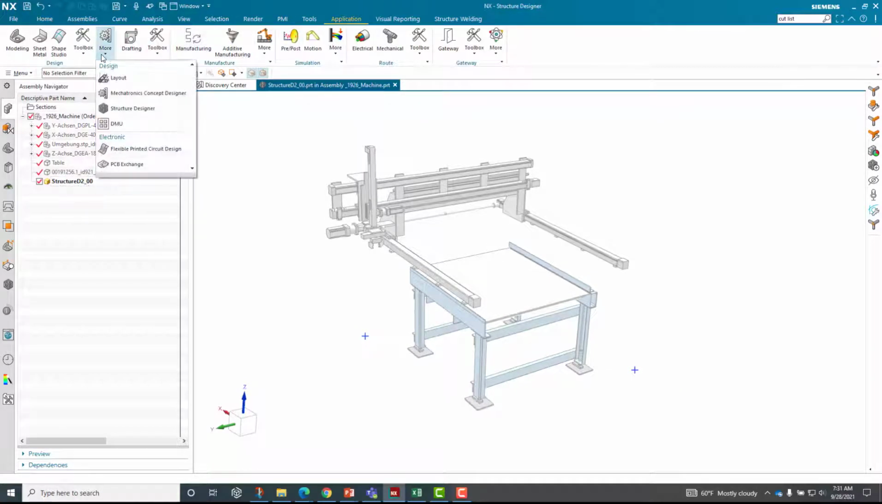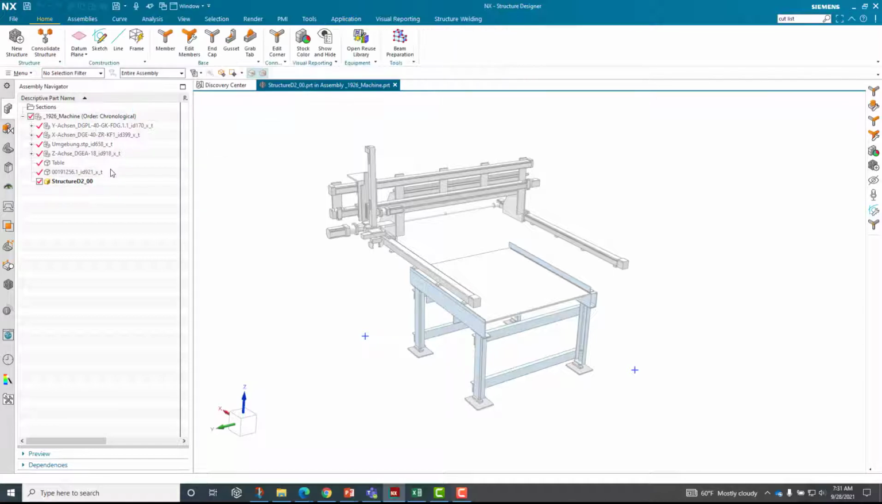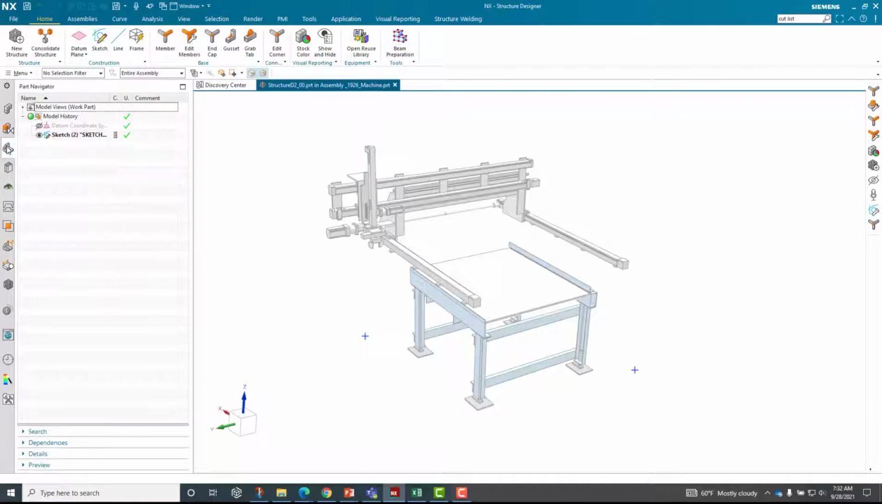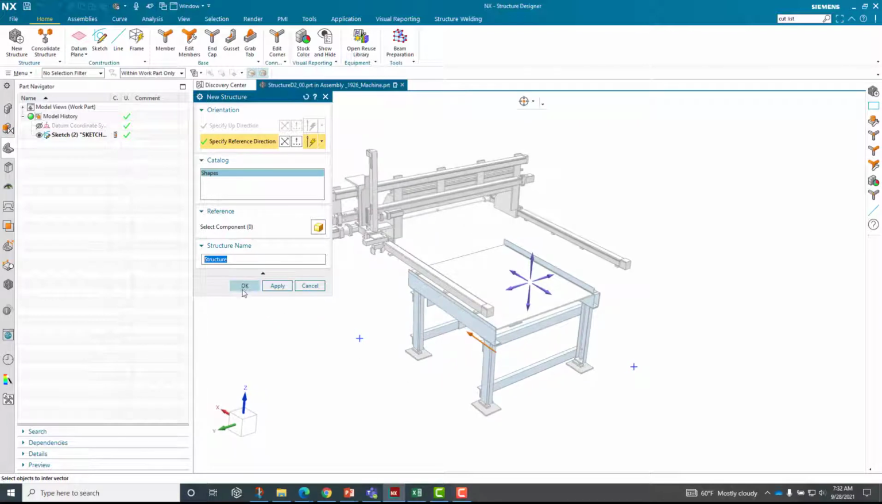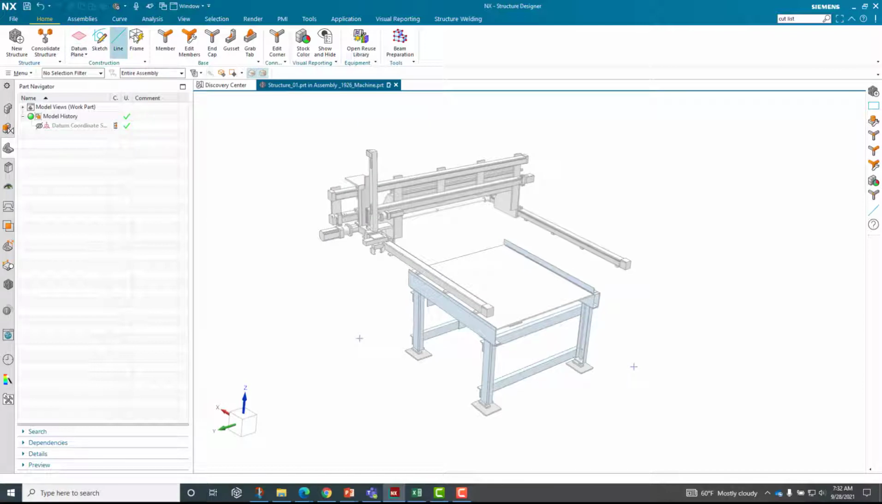If I wanted to start the Structure Designer, it's under Applications, Design, Structure Designer. Now it is an add-on, but that's where you find it. And within my part, I have one sketch with just a couple of points. I'm going to go ahead and say that I want a new structure. Now from here, it's asking us a couple of different questions. What's the direction we want it to go in, and so on. I'm then going to say that I want a frame.